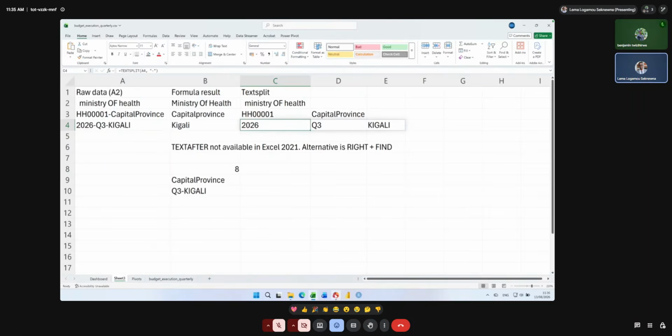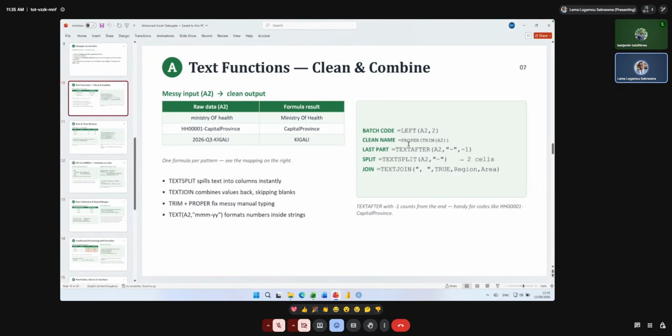And another function is PROPER, you know it already. LEFT works like RIGHT. You want to extract text from left to right, so from the left it starts from index 1 until you give a stopping point. And this one is just formatting dates. So I think most of them we have covered.